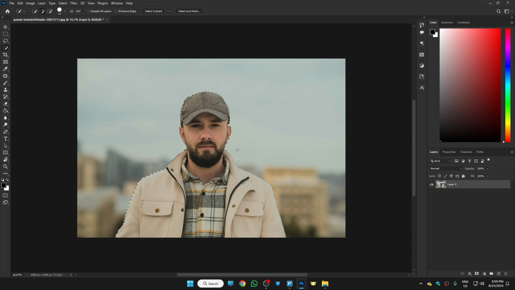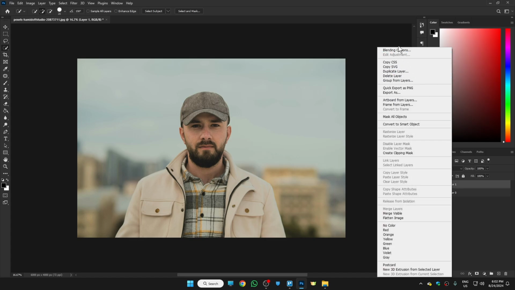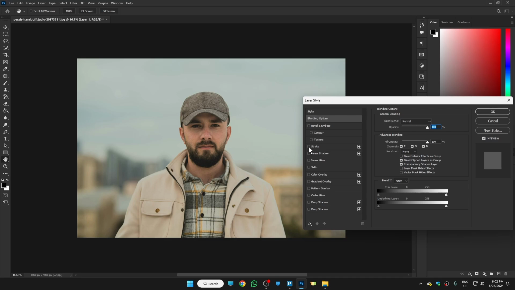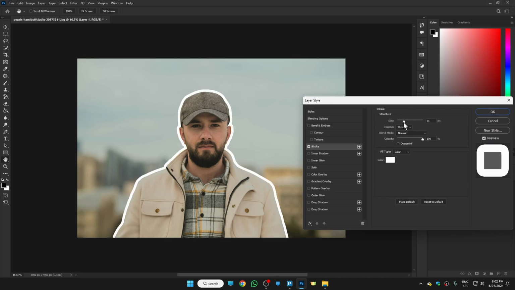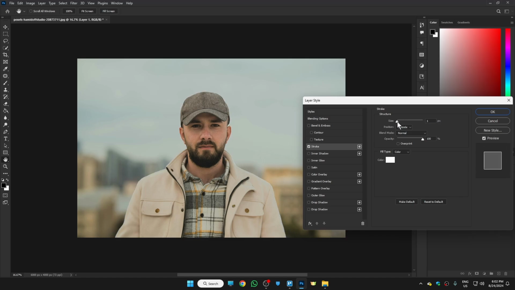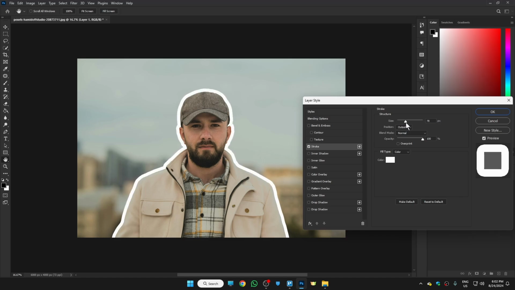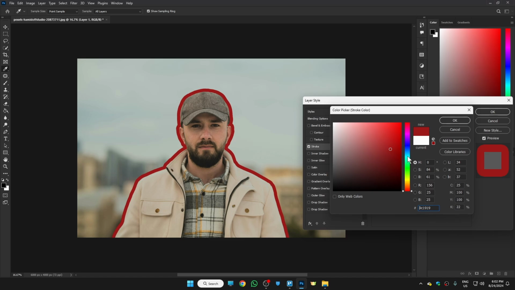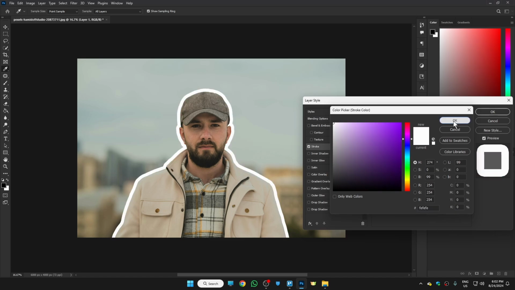Once it is selected, you just need to hit Ctrl+J to make a separate layer for the person. Now just right click, and here we have the option for blending options, and in the blending options we just need to check the box by the name of stroke. Just check it, and here we have the size. You can increase the size of the outline according to you. I'll just set it right here, and you can also change the color, choose your color according to you and just hit OK.